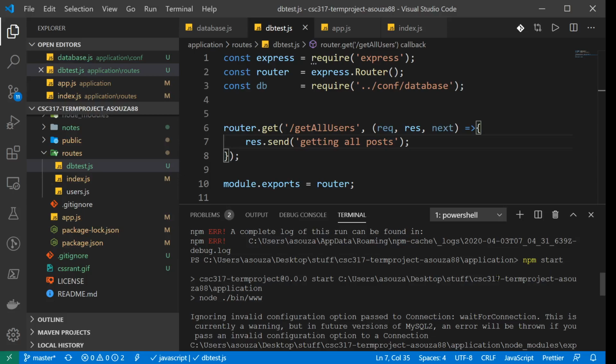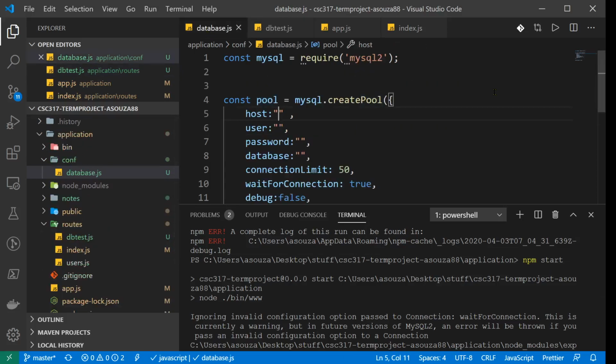So invalid configuration, pass object, wait for connection. This is giving a warning. I'll remember that. But what I didn't do, and I forgot to fill in the information here. So let's fill this in before we go forward. So the host is going to be localhost because it's on the same server. The user is going to be photo app. I think the crazy password I put was 373 CSC 310102 bang. The database can be CSC 317 DB.